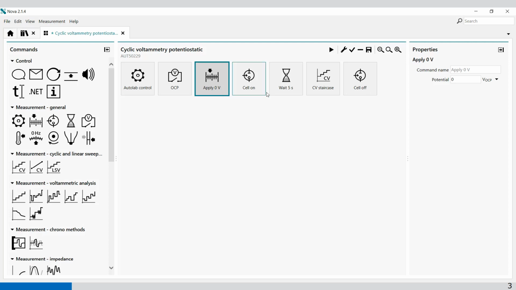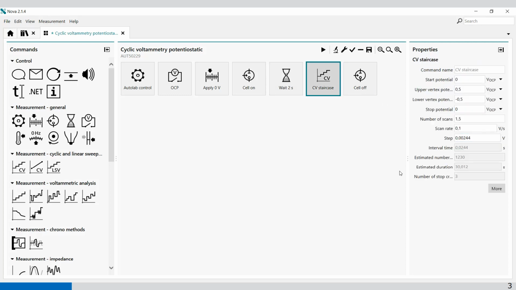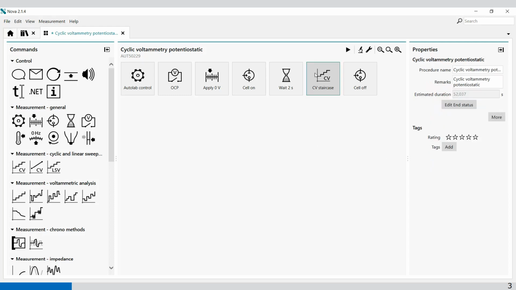We apply 0 volt with respect to OCP, and then start the measurement. I don't want to wait 5 seconds, so I wait for 2 seconds, and the measurement will start. Very simple. Press start.